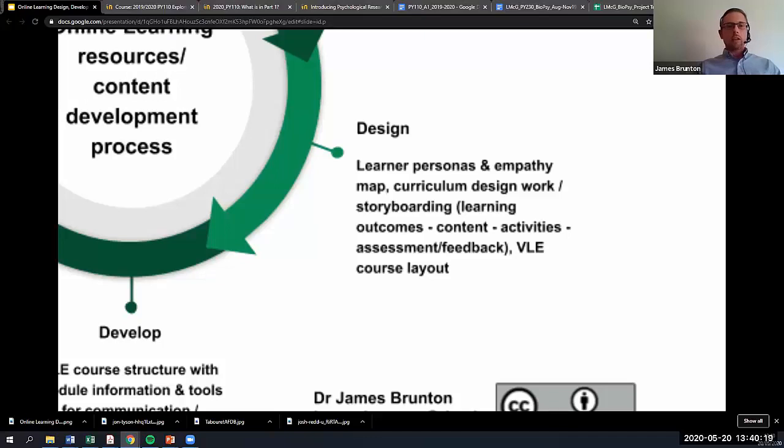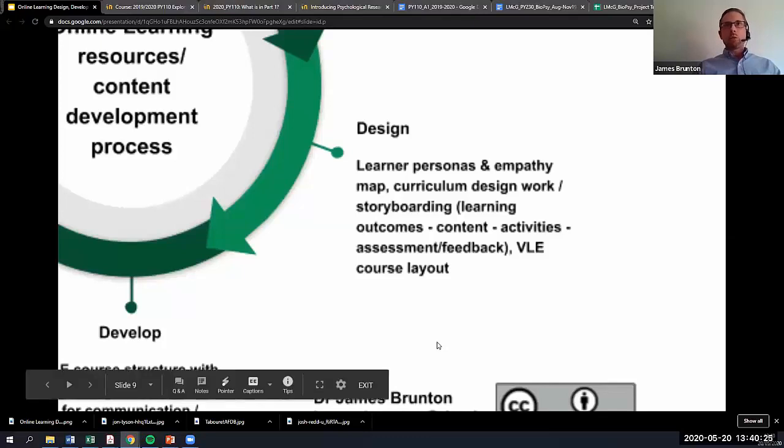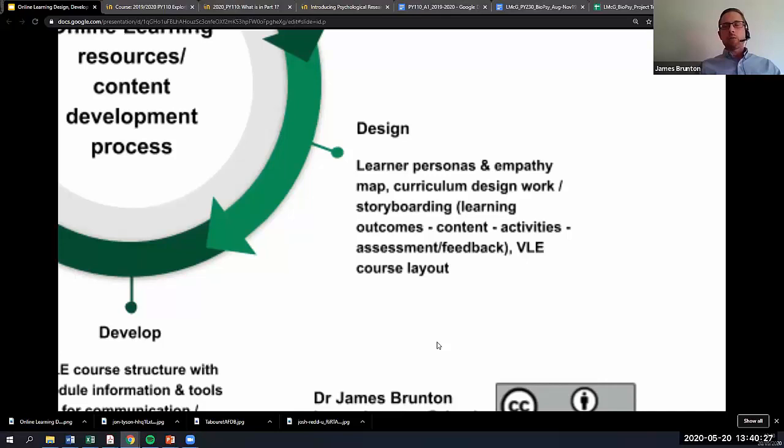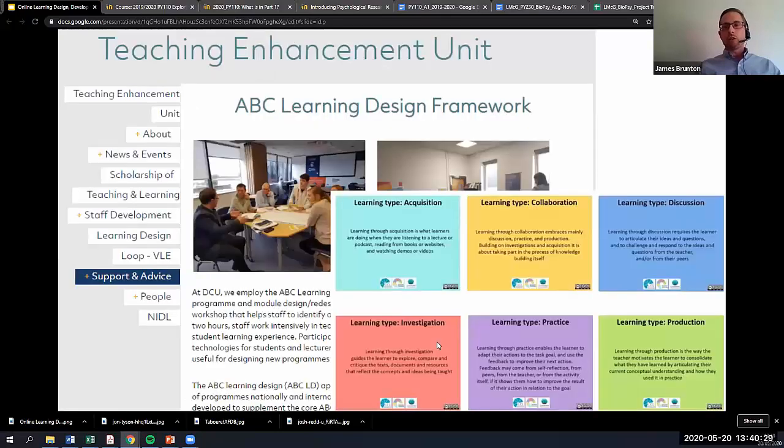So previously, I think we've used our own hodgepodge of approaches to this, but at the moment, we have adopted the ABC Learning Design Framework as a method for designing our modules, for engaging this kind of design work, and the TEU gives lots of great support on ABC.